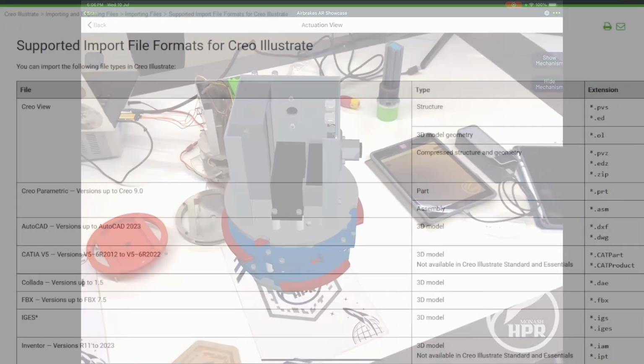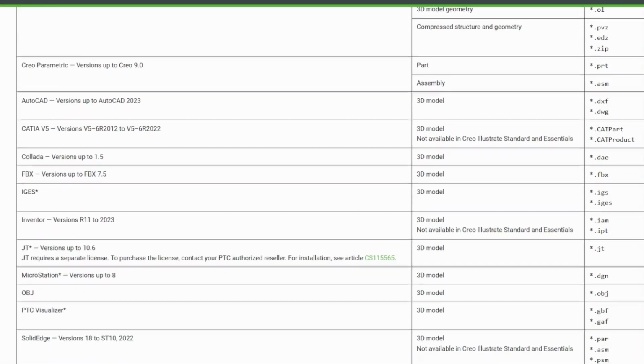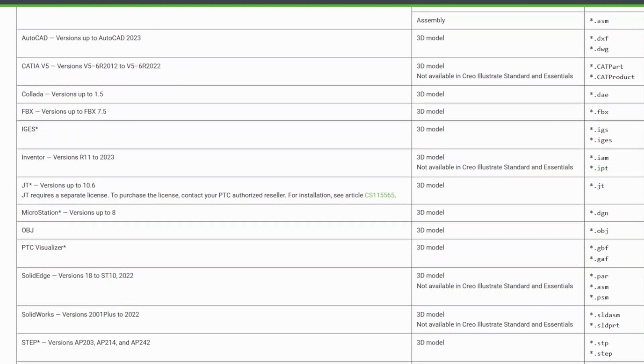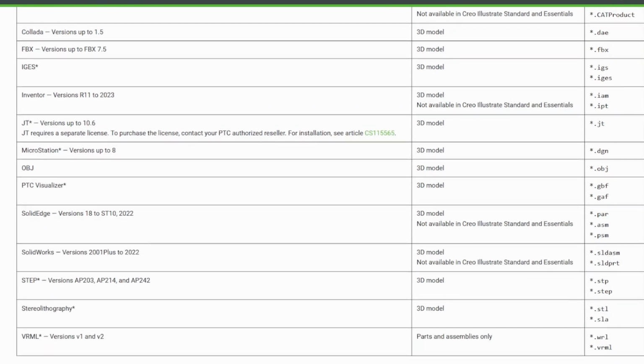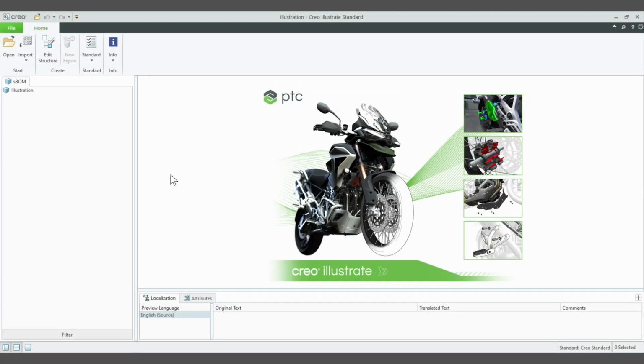To import models, Creo Illustrate supports a wide variety of third-party and generic CAD formats such as STL, STEP, and more. For a full list of supported formats, check the link in the description. To get started, we first have to import our model into Illustrate.